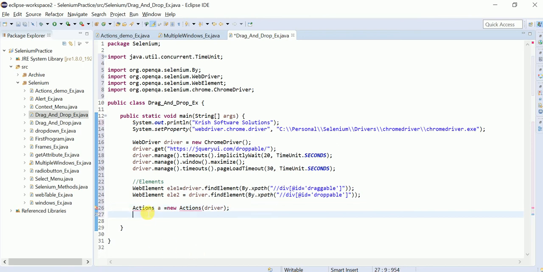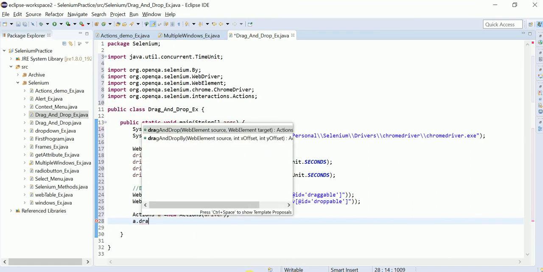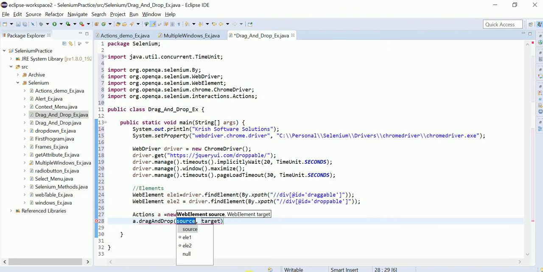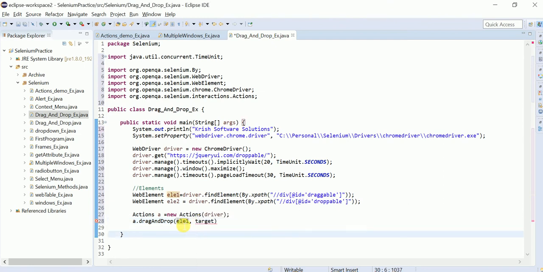Okay, fine. You need to import the Actions class. Then, with the dragAndDrop method, they have given us a direct method, so we don't need to do anything. You just need to provide your elements: the first element is which element you need to pick up, and the second is the target, where we need to drop that first element.